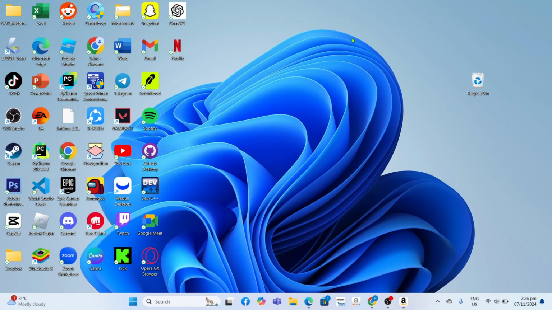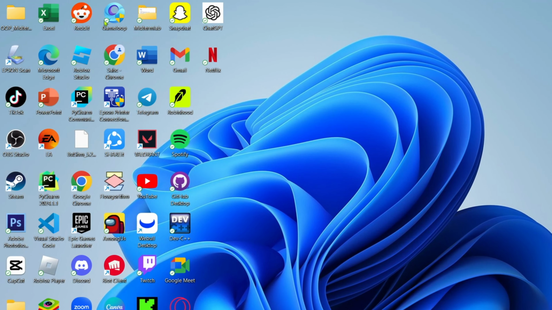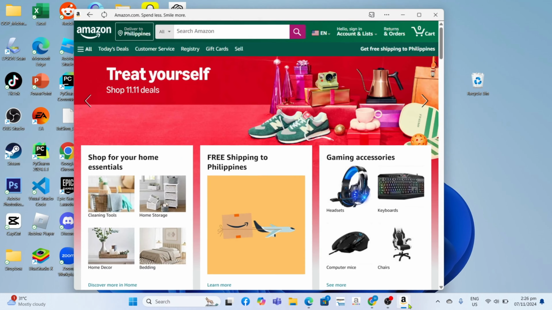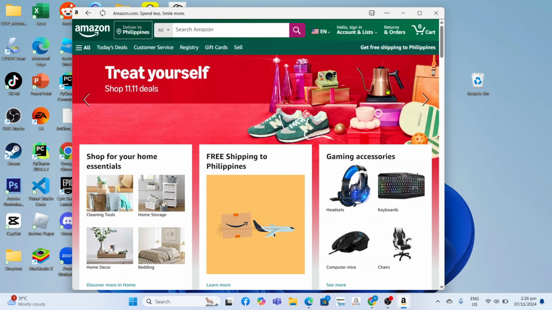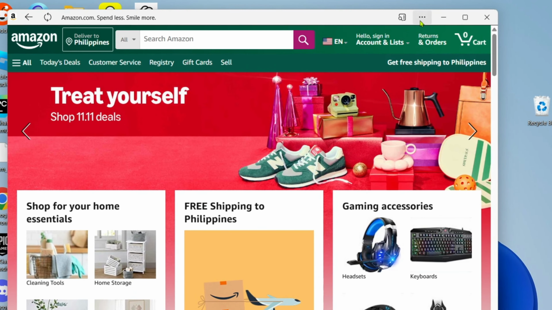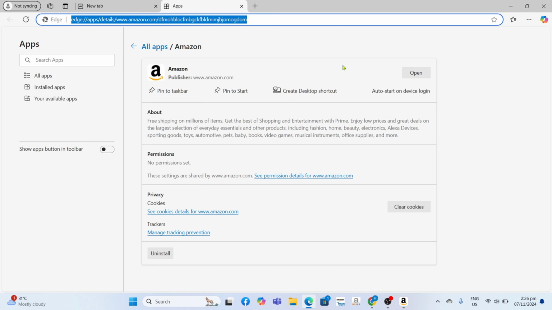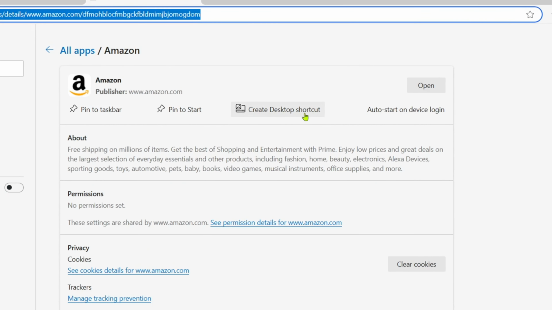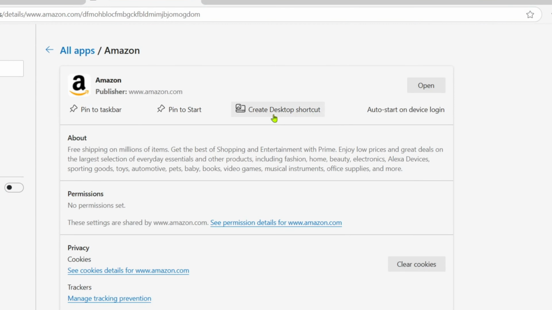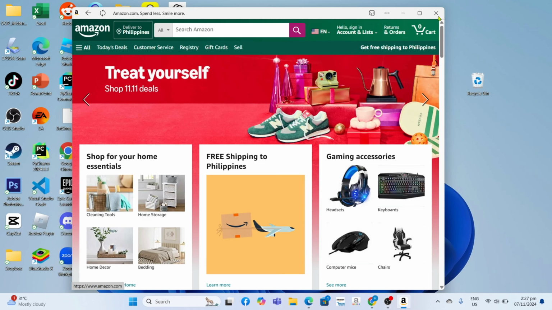And by the way guys, you might notice that even after installing your Amazon, you might still not find the app on your desktop home screen. So to fix that, just go back to your Amazon app. And once you're on the app, I want you to click these 3 dots right here. And then select App Settings. And finally, for the last step, just click this Create Desktop Shortcut button to add the app to your desktop home screen. And after that, it's done.